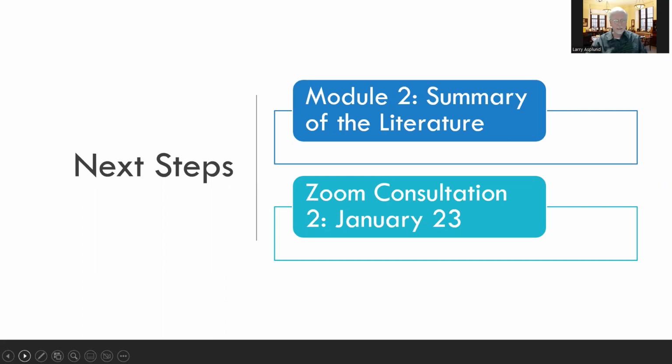I want to give you a quick sense of what's upcoming, not to unpack it in any detail, but to let you know what is happening in Module 2. Module 2 will be a 3-week module, and the focus will be on the summary of the literature, which is one of the 2 major sections of your proposal. When we come to week 3, I'll take some time to introduce this assignment. Then we'll have a very specific Zoom consultation on the evening of January the 23rd, where I will unpack all of the details of the summary of the literature assignment. And hopefully that will be helpful.